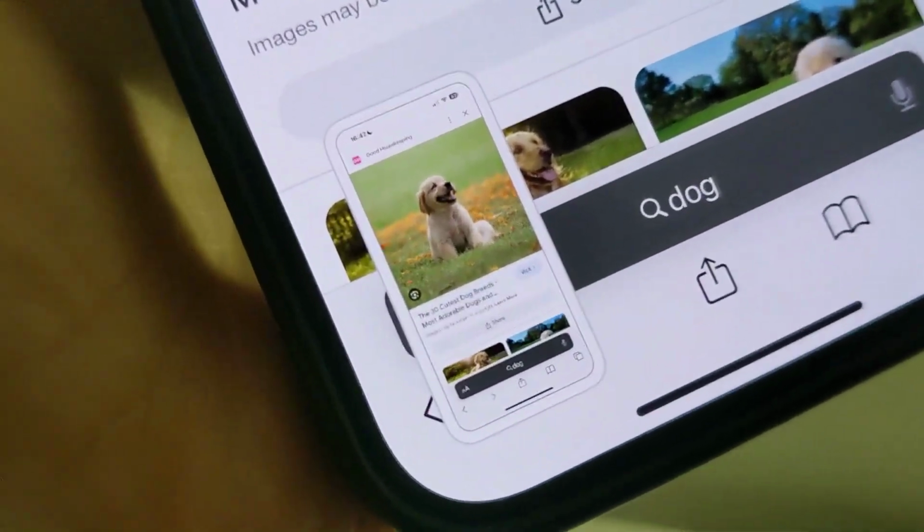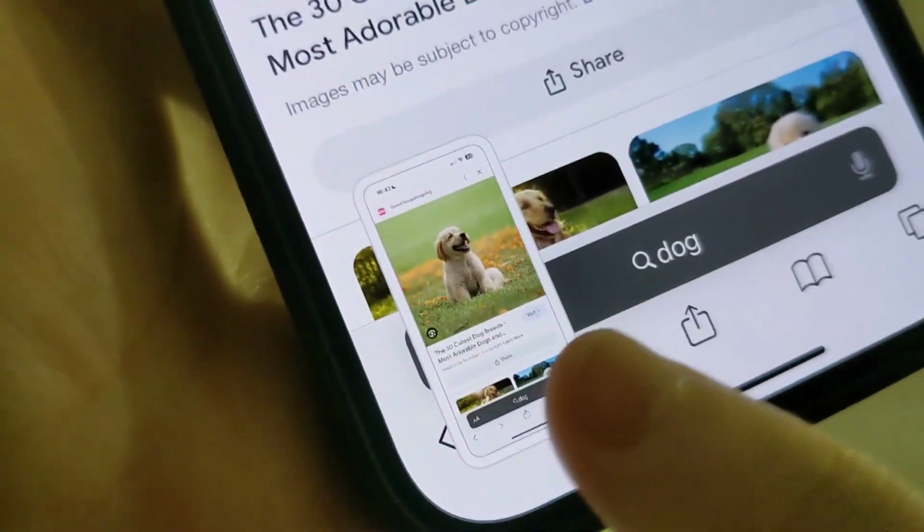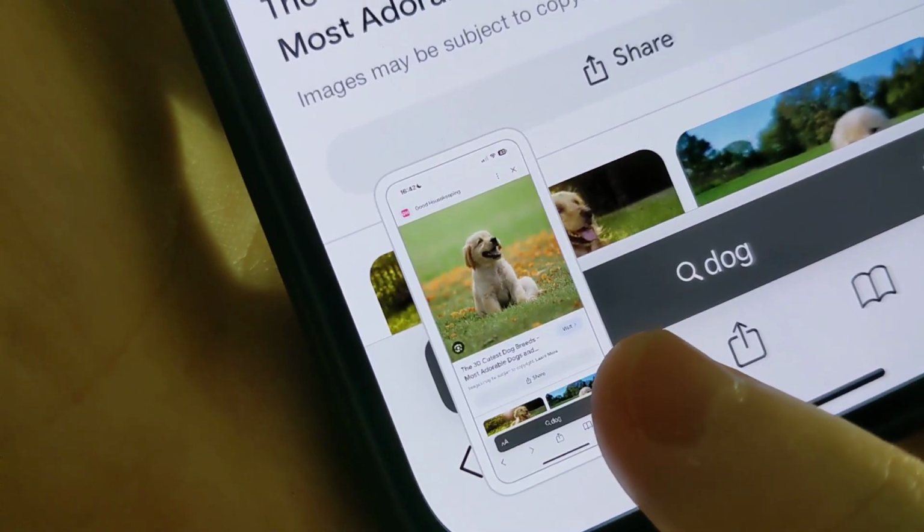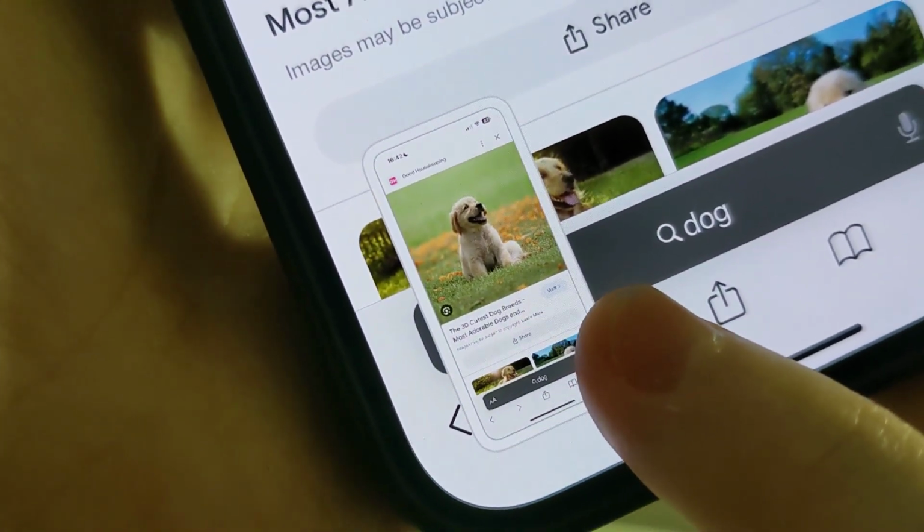Welcome back, guys. In this video I'm going to show you how to make a screenshot on iPhone 15.